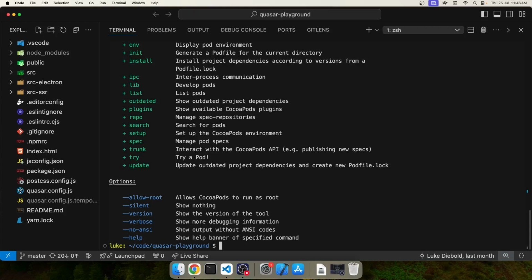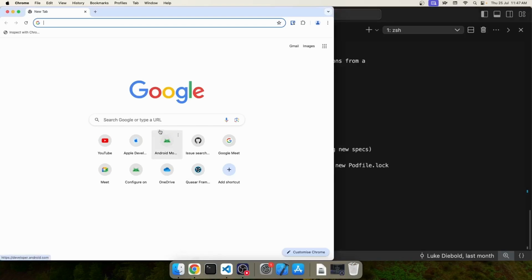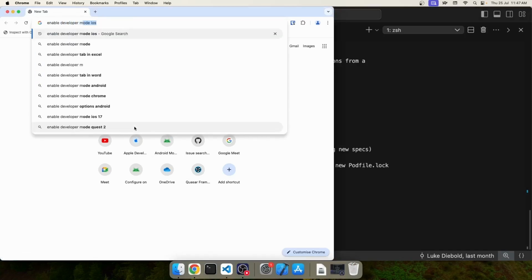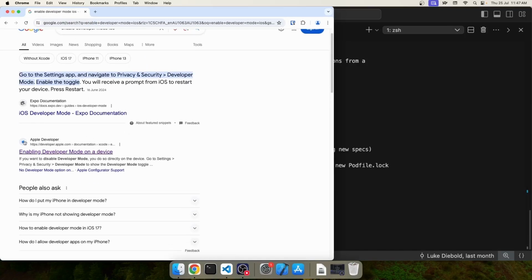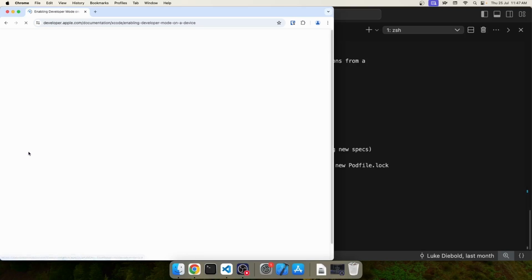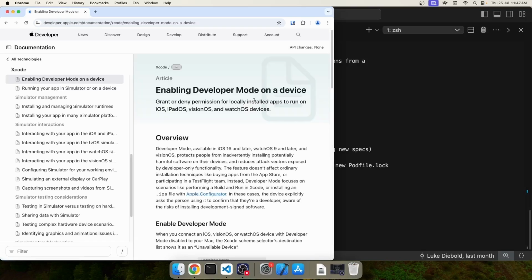Next, you'll want to make sure your Mac has permissions to install dev apps on your iPhone. And we can find these instructions by searching Enable Developer Mode iOS. And for me, it's the second option here. So if you click on that, it's going to show you how to enable developer mode, which is going to allow us to transfer files from our Mac computer onto our iPhone. Okay, this is exciting. We're getting closer.